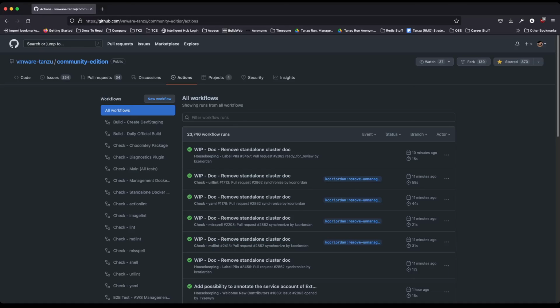So that's all about build, test, release, including linting. So if you have any questions, shoot, and we should be able to respond to you over Slack or on GitHub issues.